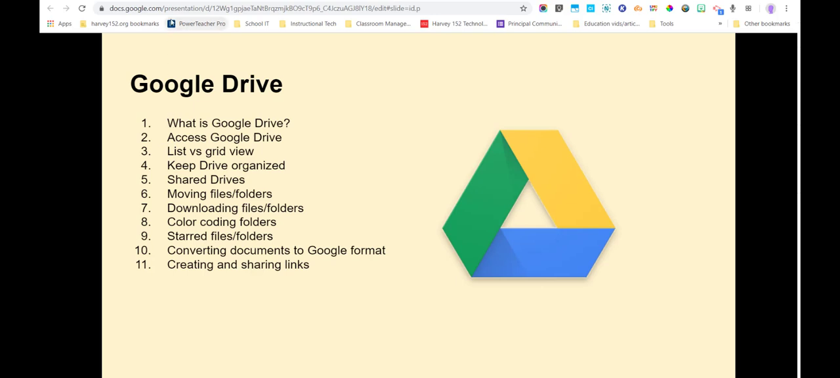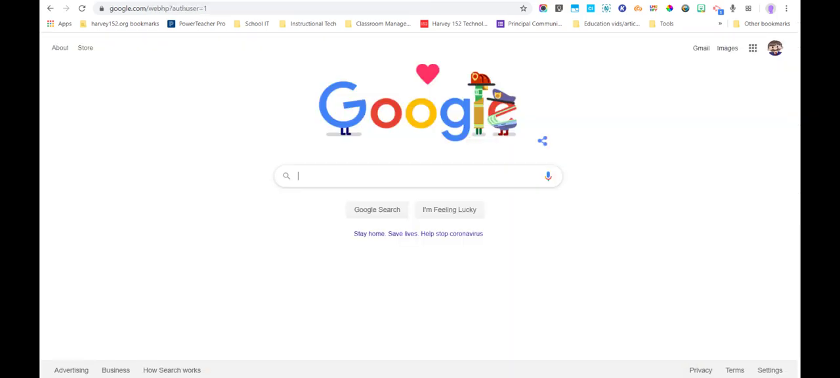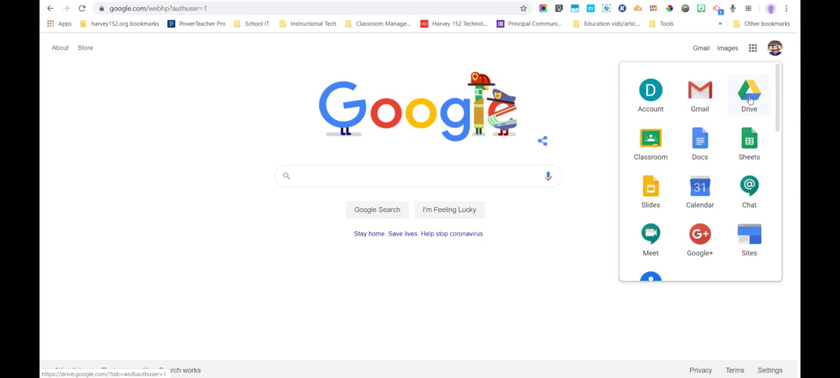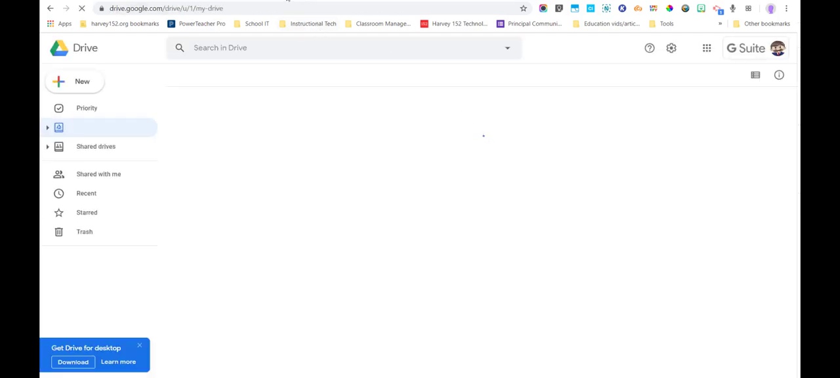Step two is accessing Google Drive. For just about all products in Google, there are multiple options. One of the easiest ways for most people to navigate to all the Google products is through what we call the waffle or the Rubik's Cube. It's this one up here. You just click on that and you'll see the Drive icon. You could click on that and that'll take you to Google Drive.